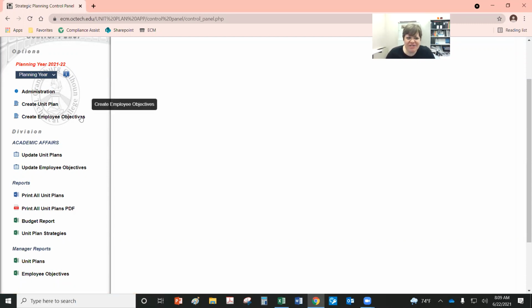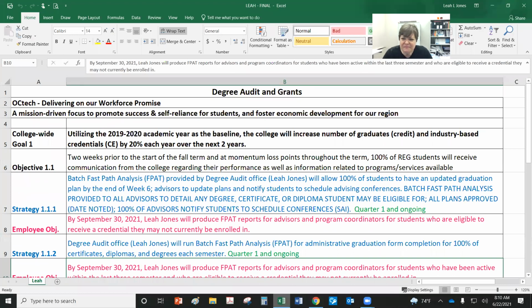So now we're going to talk about getting our objectives in there. In order to make sure that we are doing the work we need to do every quarter and checking ourselves to ensure that we are successfully executing the strategic plan, every employee is going to have to start a maximum of 4 individual objectives. So for those of you who created unit plans, this is going to look very familiar.